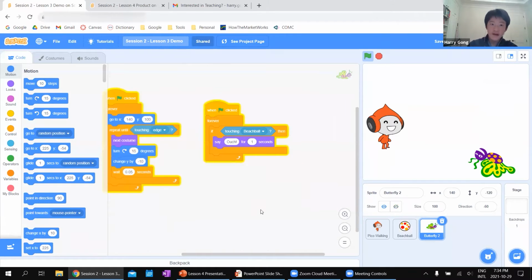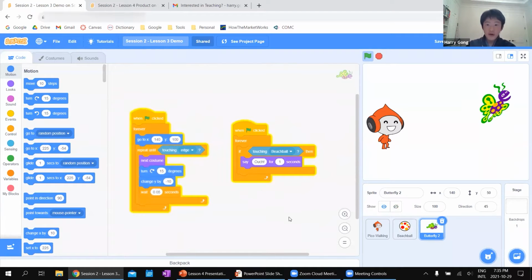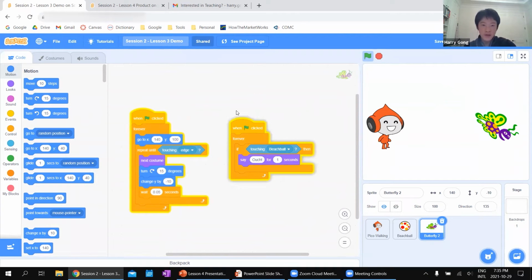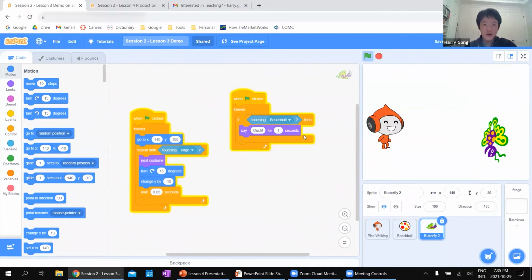And how about the butterfly? Well, the butterfly starts falling down as soon as the green flag is clicked. It goes to the top right corner. It falls down and turns until it hits the bottom edge, and then it does this over again. And of course, when the butterfly touches the beach ball, it says ouch. We do that in a separate script because we don't want that to interfere with our main script.